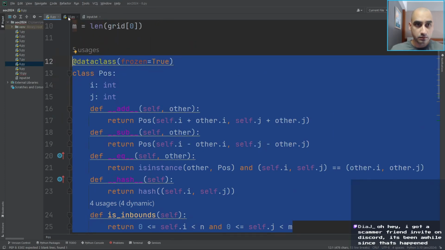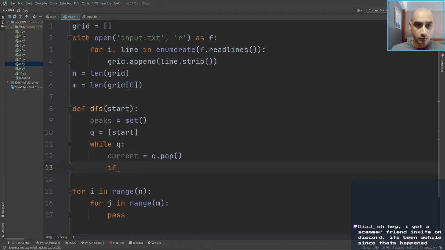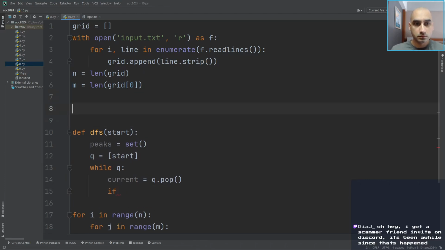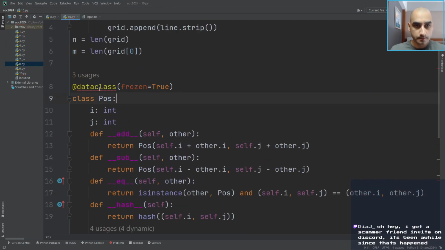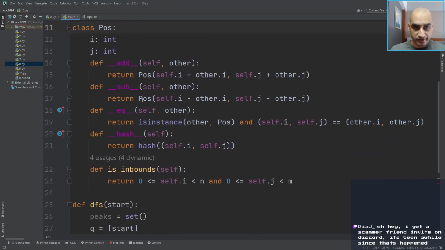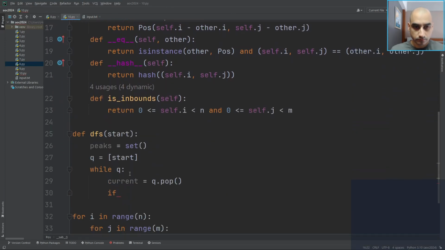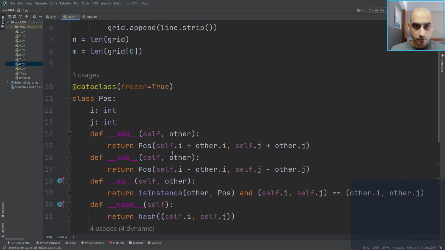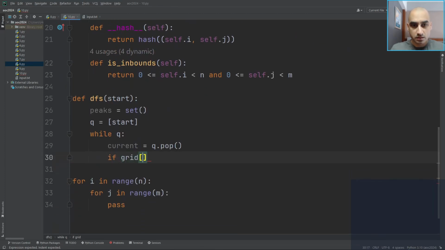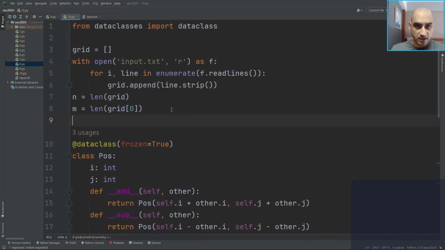Inbounds would be useful. So that gives us our pause class. So if grid current.i current.j is 9. Should we make these ints so that we can actually compare them as ints?